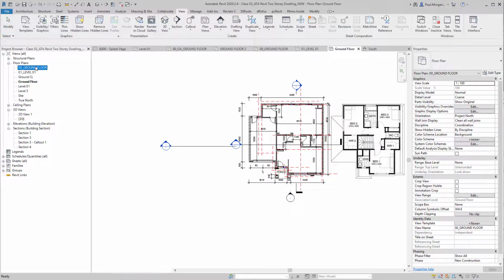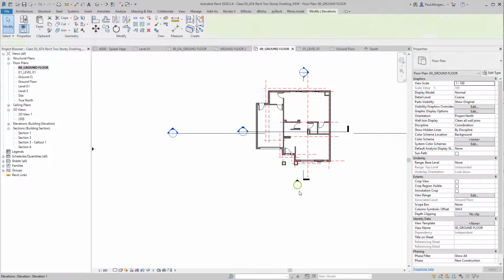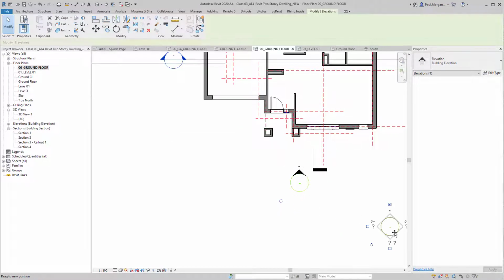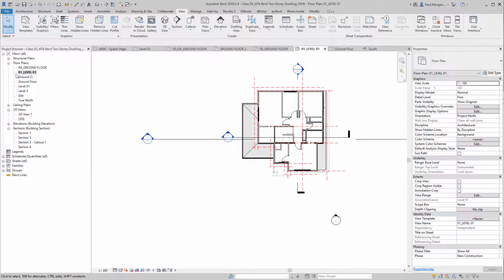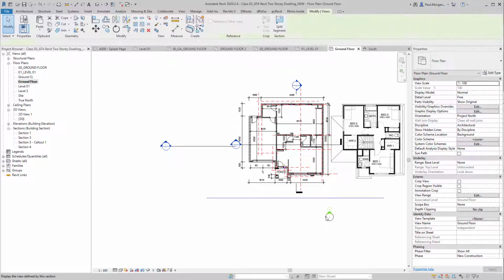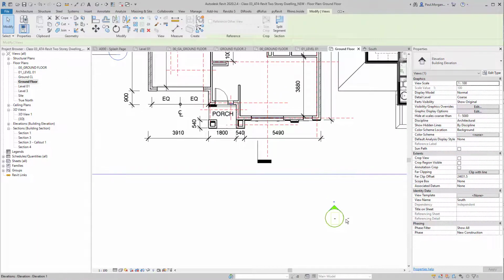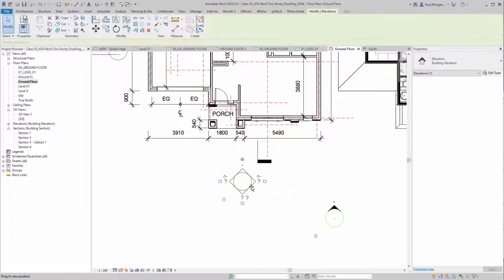If I go back to my view here, you'll see that updates in here. But if I move that away like that, you'll see it updates here, even though that arrow hasn't moved there. So it can be very finicky.